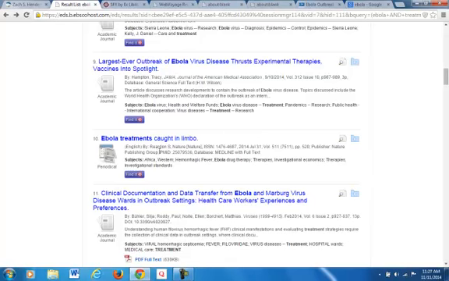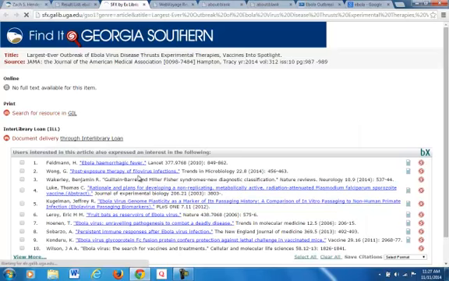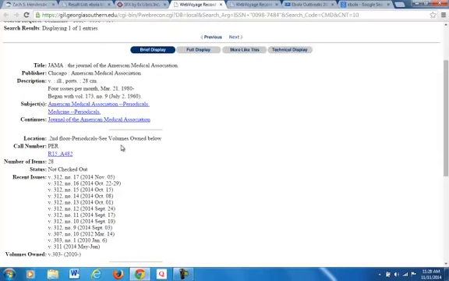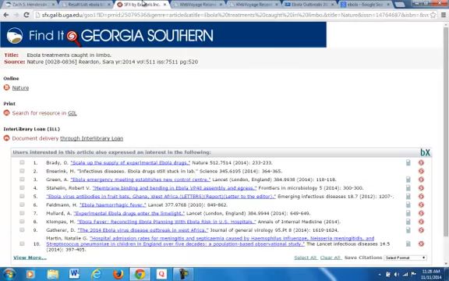Alright, so then here's another, looks like a magazine article, Ebola treatments caught in limbo. And this one is not available online. So let's see if it's at the library. Yes, so it's at the library on the second floor. So I can check that one out.